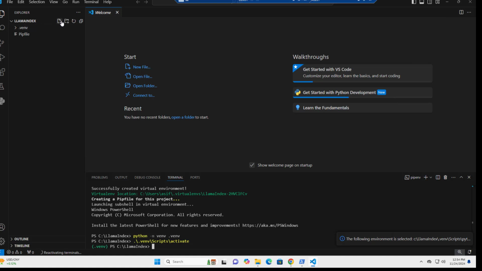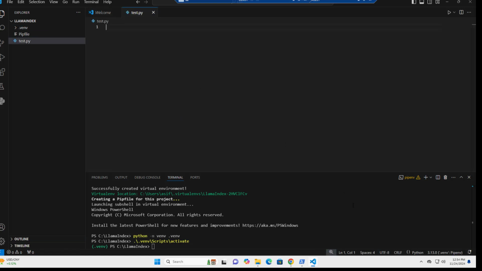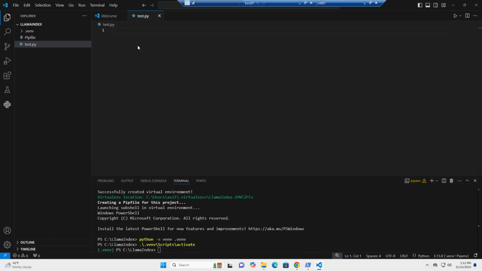Now I'm going to create a file, test.py, and you can see on the bottom right-hand side the virtual environment. Now we are going to create a .env file. Basically this is a hidden file. This hidden file helps to read and parse the environment variables. So I'm going to put my OpenAI API key and the Google API key.